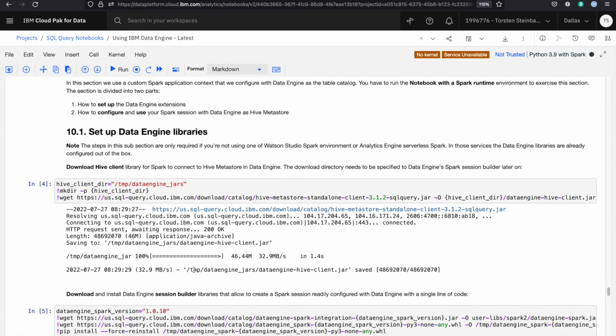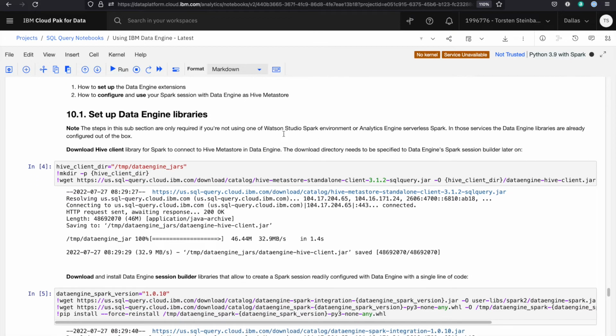If you're using your custom Spark runtimes, you should deploy some libraries from Data Engine. It makes it easier for you to configure a Spark environment or a Spark context that has the Hive Metastore configured from Data Engine. But if you're, for instance, using Watson Studio in the cloud here, this is actually also provisioned out of the box, so you don't have to go through these steps.